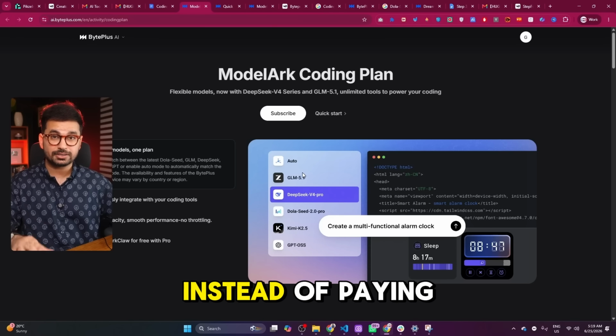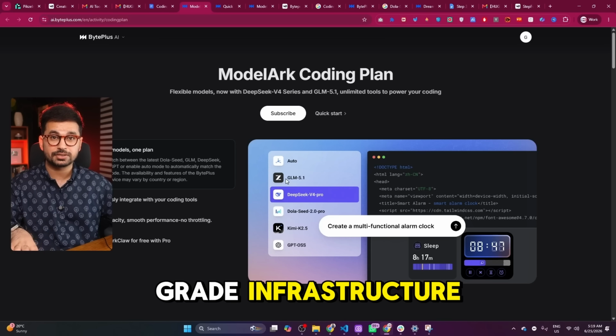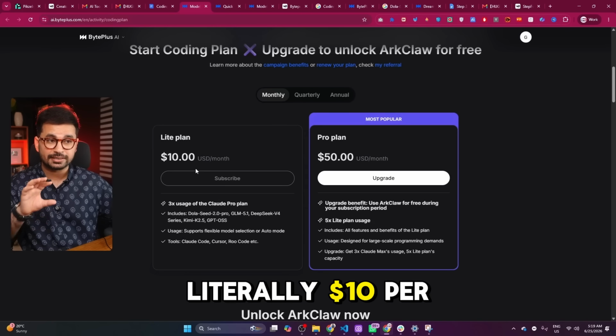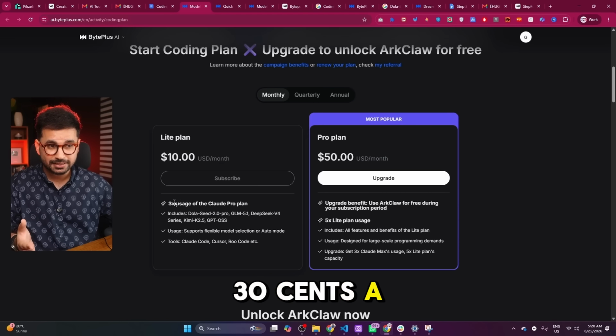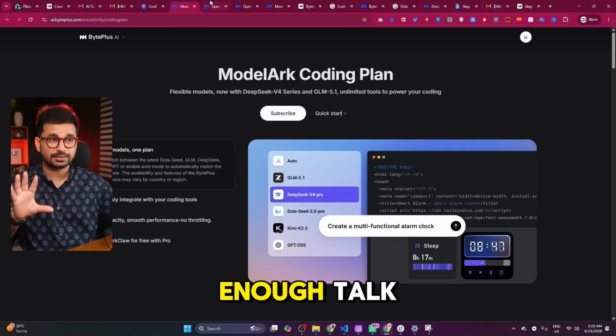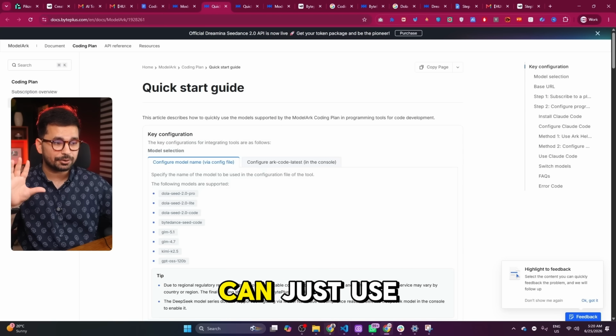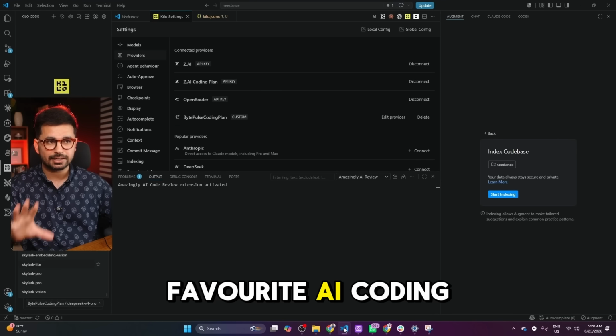So with this coding plan, instead of paying for multiple high-priced individual plans, you get professional grade infrastructure starting at literally just $10 per month, which is like 30 cents a day, and it gives you 3 times more usage than the Claude Pro plan. Now I think enough talk, let me quickly guide you on how you can set it up, how you can buy this plan, and how you can use it inside your favorite AI coding agent.